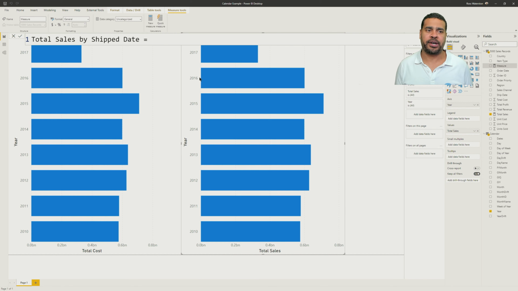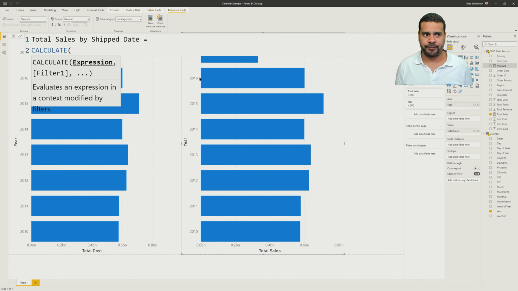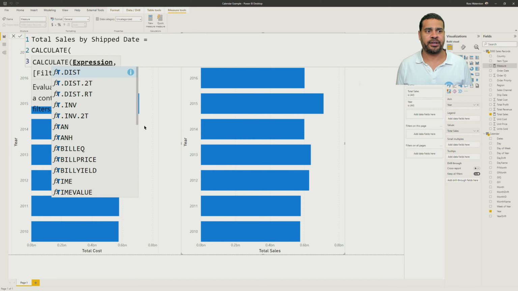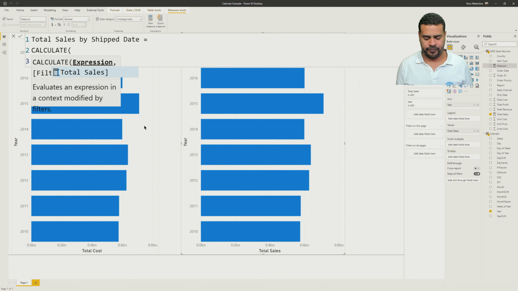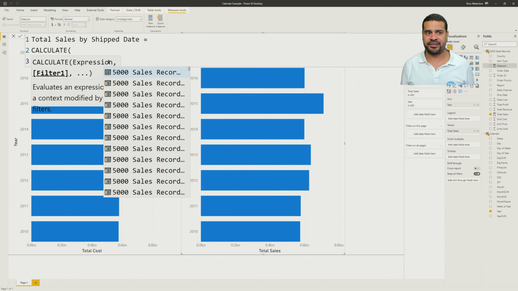This time, we're going to do something a little bit different. We're going to do a calculate, because we need to calculate something. And a calculate, as it says, evaluates an expression in a context modified by the calculate. So what are we going to do? In this case, we're going to calculate our total sales. Oh man, the IntelliSense now. There we go. Now we can see. Calculate total sales.